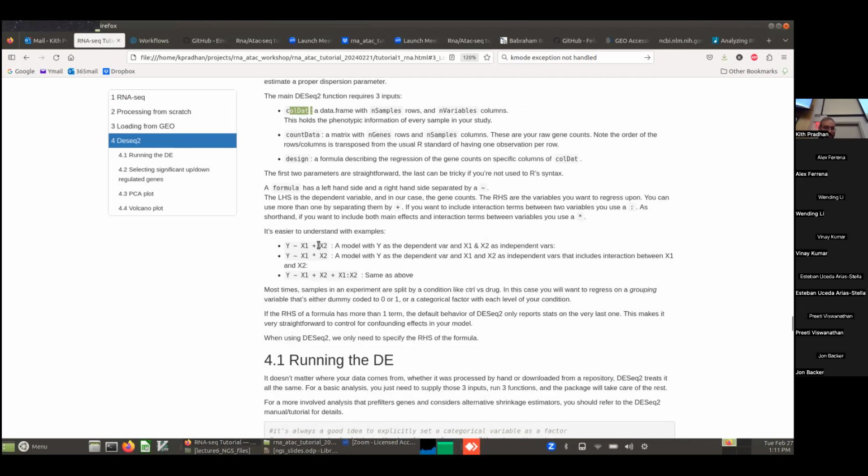There's something about the notation on that right-hand side: you can include multiple variables with a plus sign. So if you want to model age and gender, you would use a plus. It also has this notation where we use an asterisk, which combines both the main effects and the interaction between these variables. If you wanted to include just the interaction, you would use a colon. The asterisk is just shorthand. It always includes the main effects along with the interaction effects.